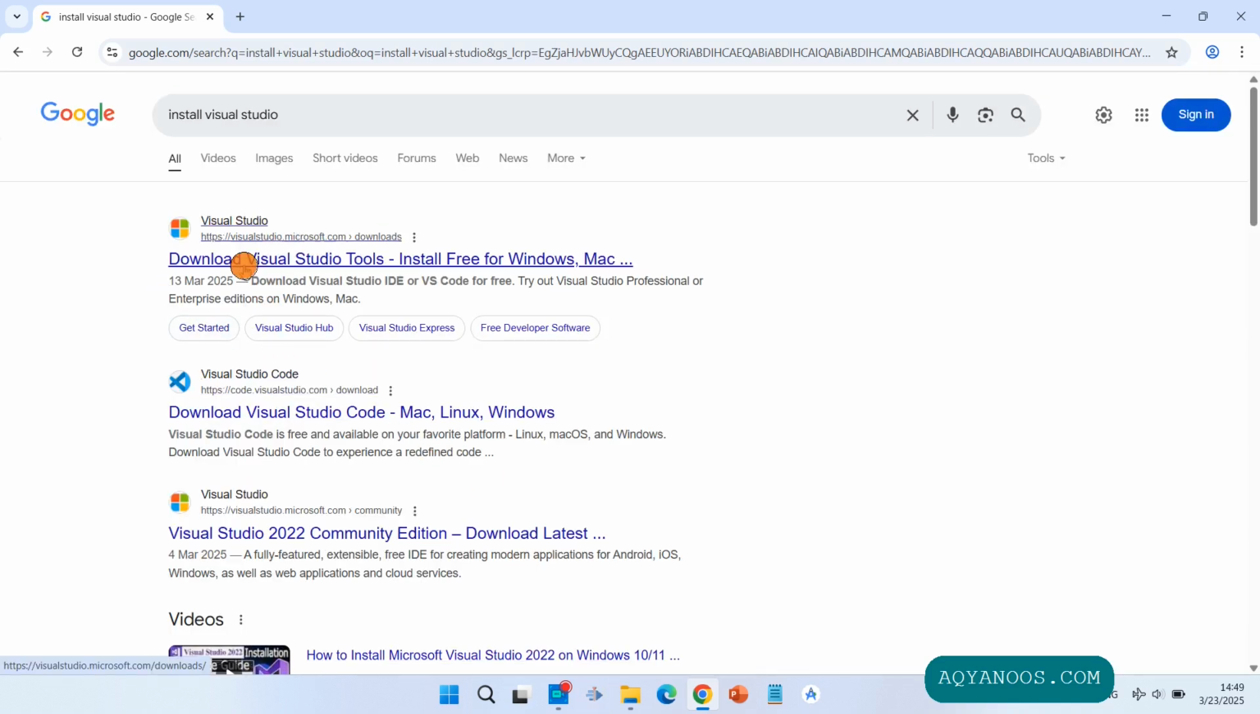The official website for Visual Studio is visualstudio.microsoft.com. It is best to download and install any tools from their official website, from their official creator or publisher. Click on the link that says visualstudio.microsoft.com.